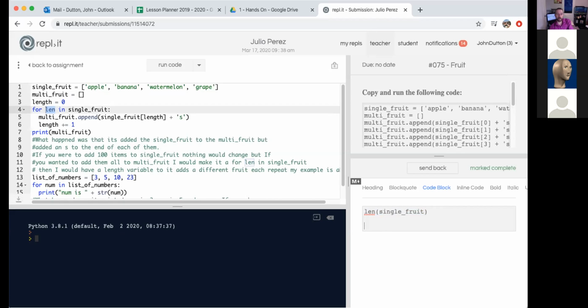And so how you would write that, you could say something like for fruit in single fruit, and that will go through that list. You do not have to add one. It will automatically cycle to the next fruit. And the other thing that's going to happen is that this fruit right here will contain the next item. So the first time through the loop, it'll contain apple. Second time, it'll contain banana, then watermelon, then grape.